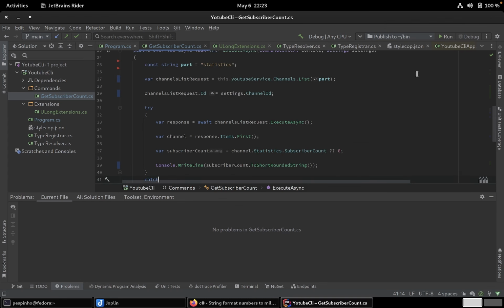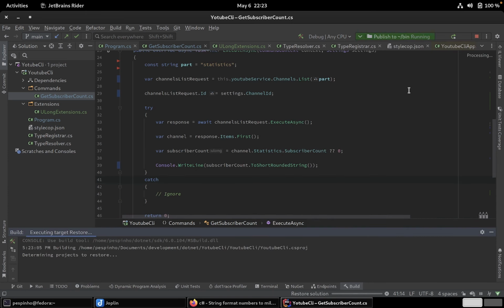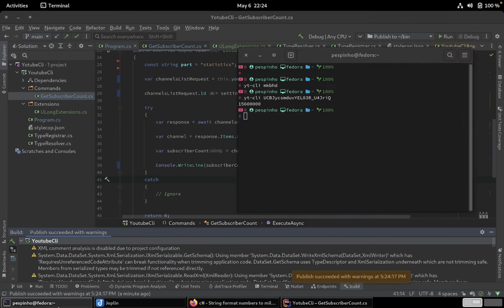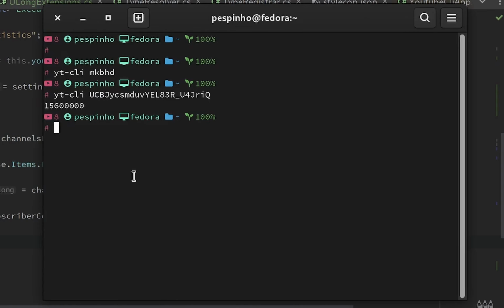Okay. So let me publish again, and the subscriber count for Marques should be looking better now. So let's test this and repeat the same command. And I hope to see a perfect 15.6 million subscribers. Yeah, I think that's awesome. That's exactly how I wanted to see it. So now if Marcus would use my little YouTube CLI here, he would see his 15.6 million subscribers.